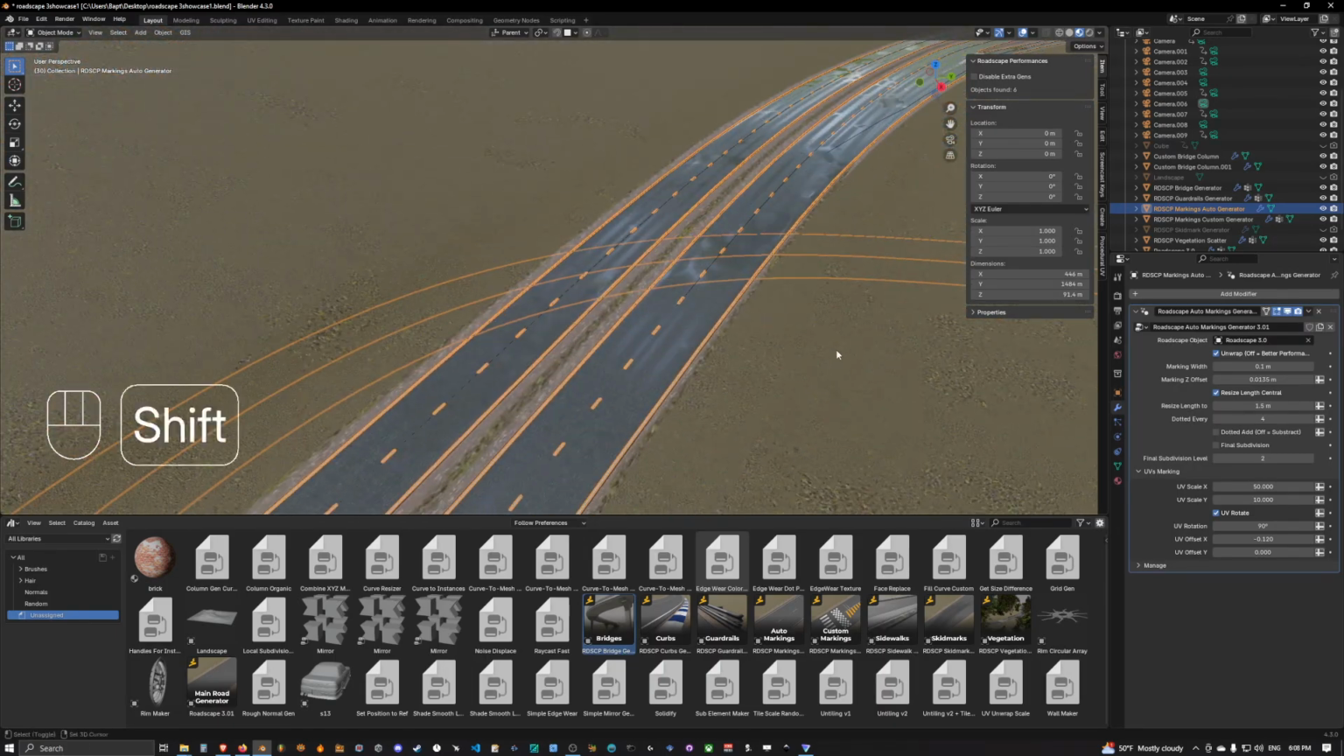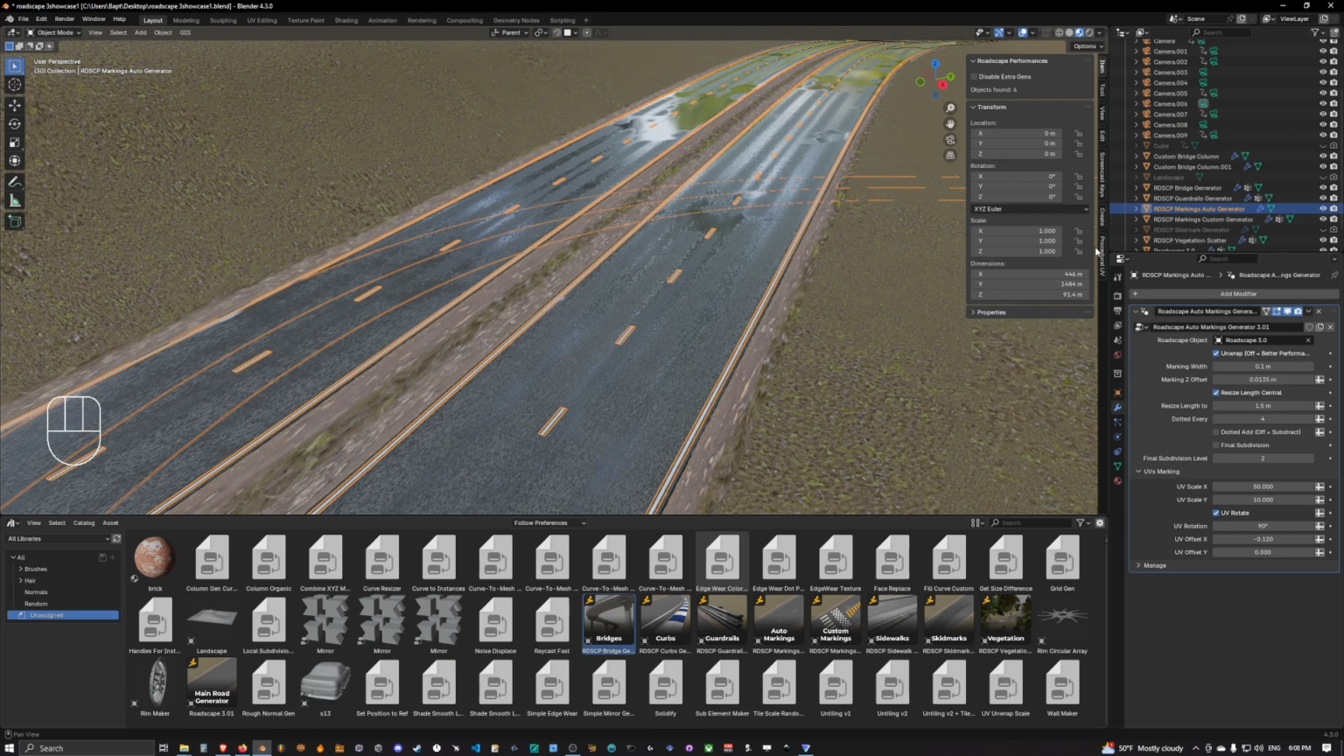So this is it for this quick update, guys. We will have another one coming very soon, which will replace the Roadscape UV operator by a secondary add-on that I'm selling aside of Roadscape. And this one will be included within the Roadscape package, which is a much more evolved version of the Roadscape UV operator.